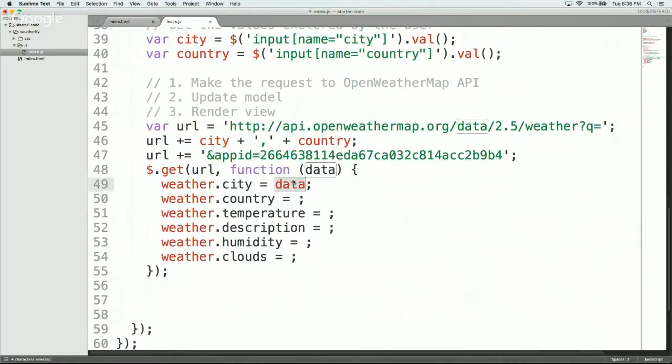Actually, the city we already know, because the city was inputted by the user. So I can just type in city here, referring back to that variable. Likewise, the country we already know, referring back to this variable. What we don't know are these temperature things: the temperature, description, humidity, clouds. So let's take a look at the API docs.